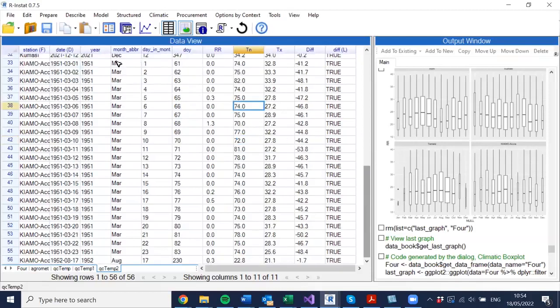From 1951, Axim, and also Accra. And I notice it's up to the 23rd of March. The other clue is that these are all consecutive days in 1951. And so I think that's probably what's happened.